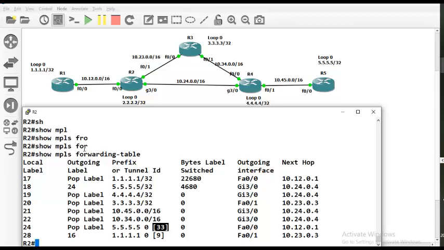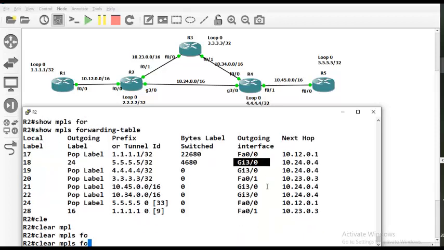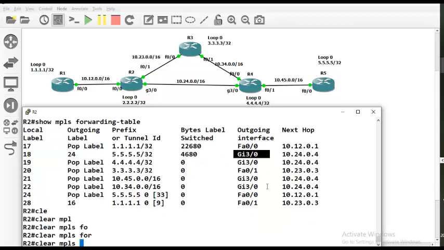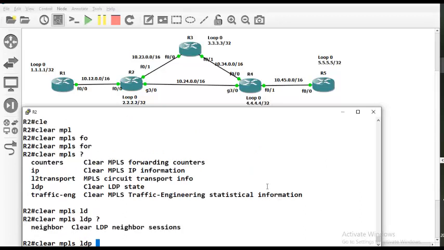5.5.5.5 gigabit Ethernet, right? So let me clear this. Clear MPLS forwarding. Clear MPLS LDP. So now, clear MPLS IP? No, I'm not clearing IP. I'm clearing MPLS labels.